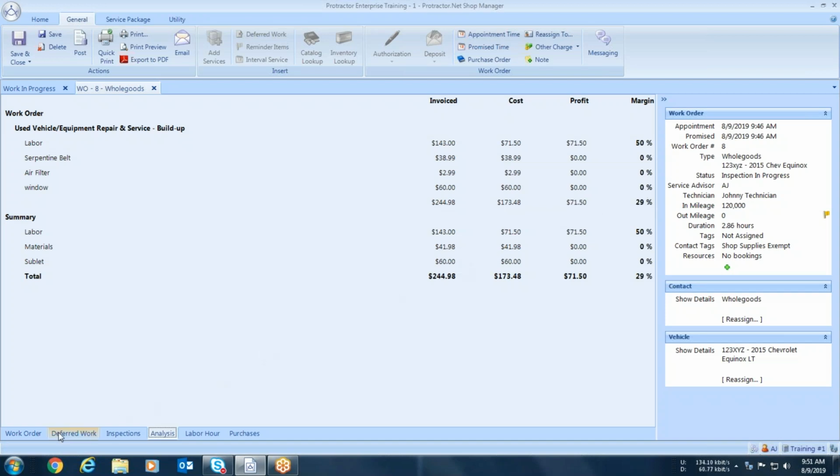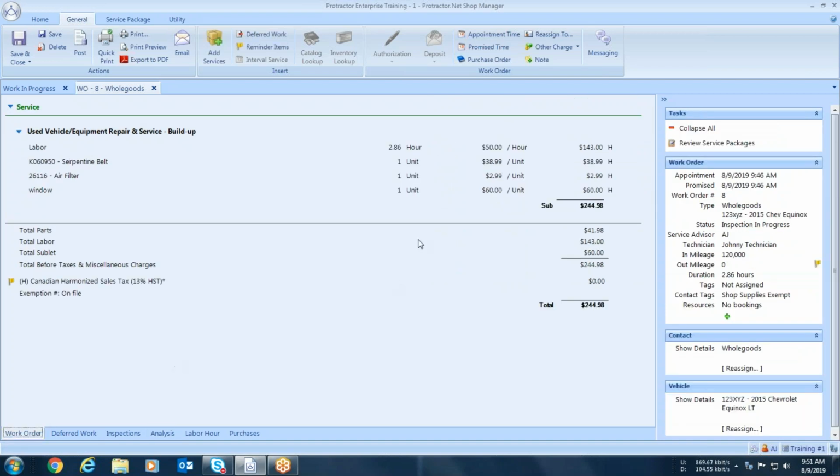So when I look at my work order, everything has been received and done. Here's my total, $244.98. Here's my parts, my labor, my sublet. I don't charge any taxes, no shop supplies, so there's my grand total. So the next step, once I am finished and have this all completed, is that at that point I can post it out.